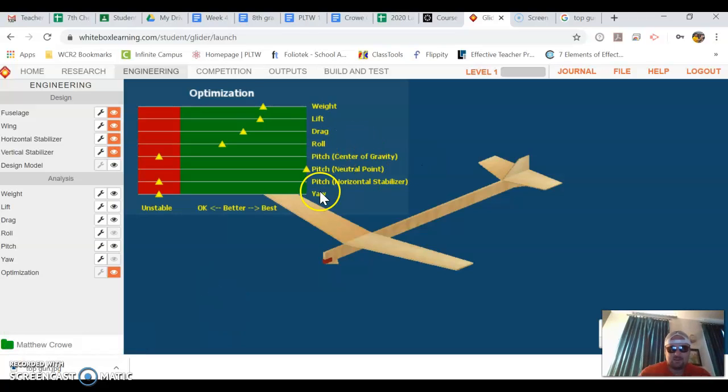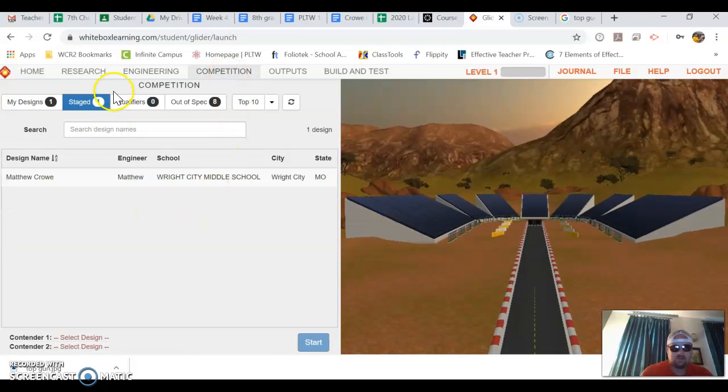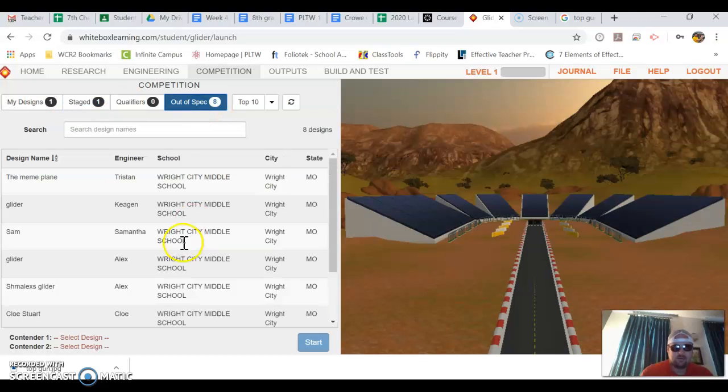Now I come back up to this ribbon and I click Competition. And here we go. If you click on out of spec or any of these where you see a number, gliders will pop up. Here, I already see a problem. Somebody, oh, never mind, there's their name. So Keegan, let's take Keegan's, make him contender 1, and we'll make Sam contender 2. And now this is really cool. Watch this.